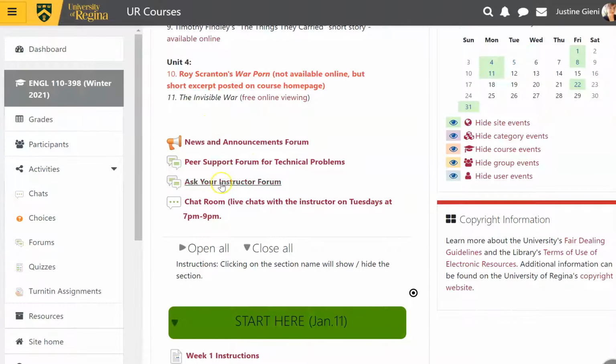And then other features here. So news and announcements forum. I don't usually use that one, but if I had an announcement to make, I might use that and just let you guys know information that way. There's a peer support forum for technical problems. So if you have problems accessing a certain file that's on the course homepage, or you can't add to the discussion forum or something like that, you can always ask a question in the technical problems, and IT can help you with that.